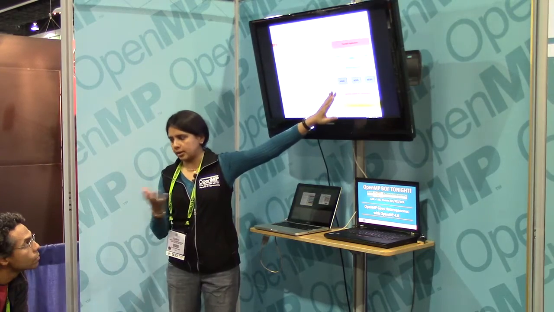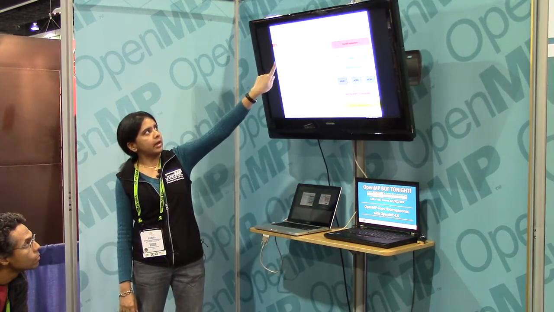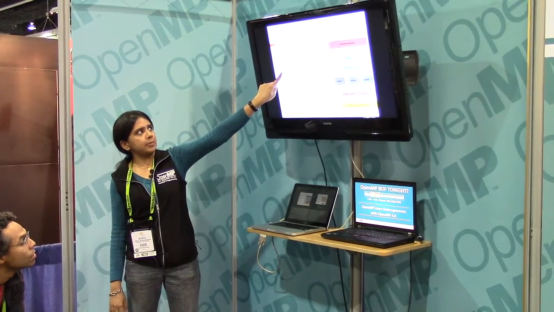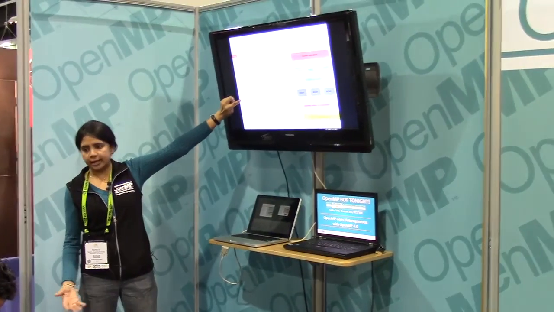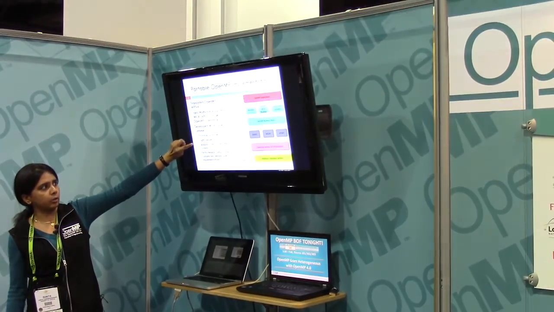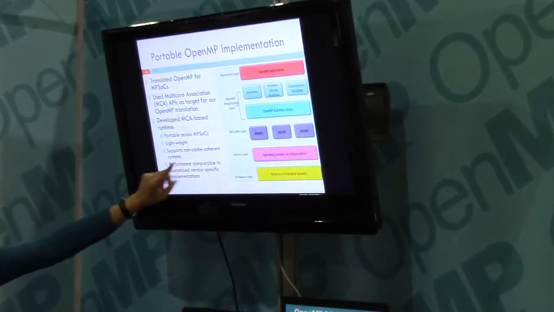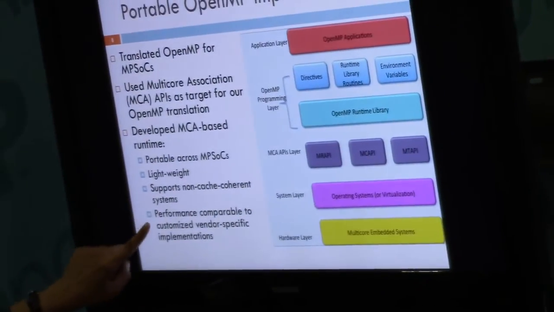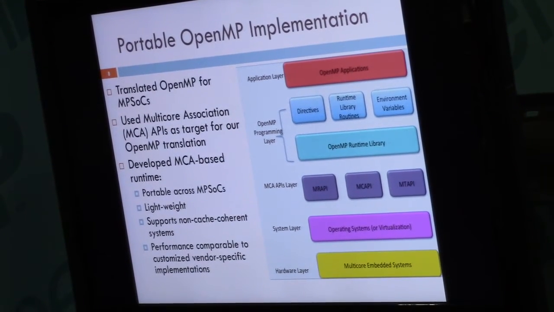So that's where the implementation itself comes into the picture. We translate OpenMP for MPSoCs, and we use the MCA APIs as the target for our translation. We wanted to keep it lightweight, which is the key idea when you want to target an embedded platform. It supports non-cache coherent systems, which is again a vital point. For performance, we compare our results to a proprietary vendor-specific implementation to evaluate where we stand and what we have done. And the results were pretty cool.